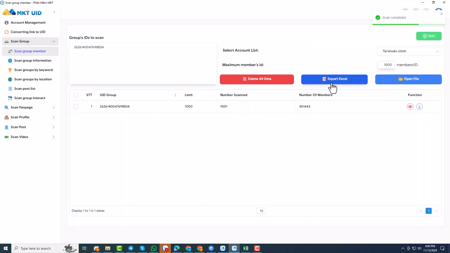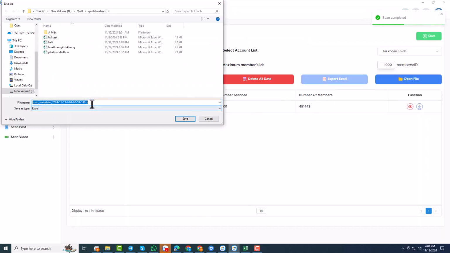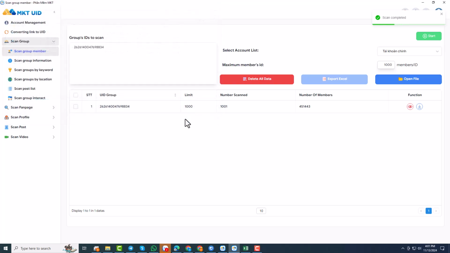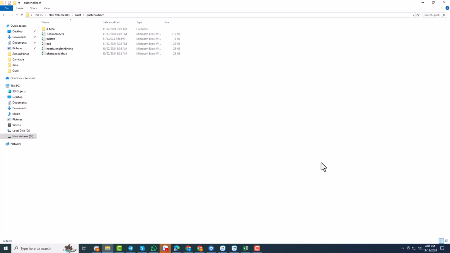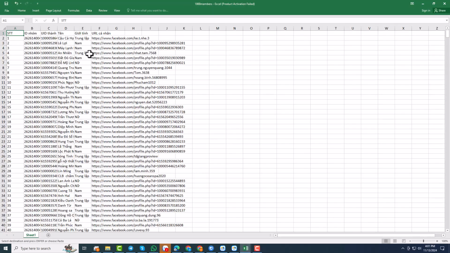Okay, after the software finishes running, we can export the data to an Excel file. In it, we can view information such as the group UID, the UIDs of the members just scraped, the Facebook account names, the gender of the accounts, and the personal Facebook profile links of those users.